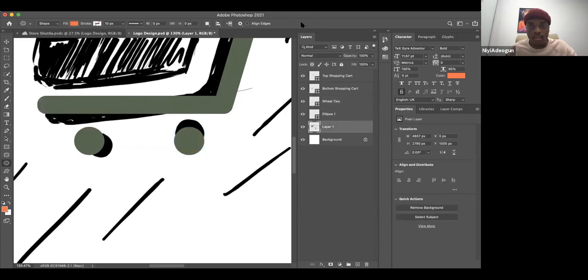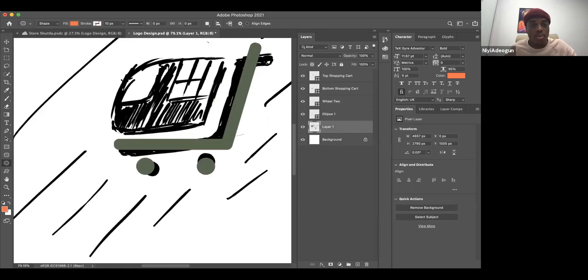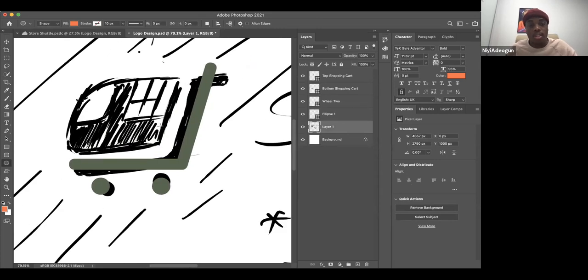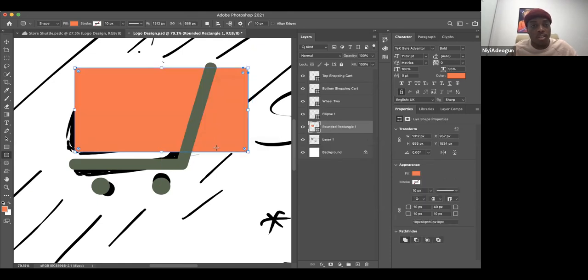All right. So the next thing now is you want to create this space shuttle right here. I'm going to use the rounded rectangular tool to create this. You just click on that, then click and drag with shift to whatever desired dimensions you want. I'm trying to create the shape of the sketch I have, so I'll just bring that down here.